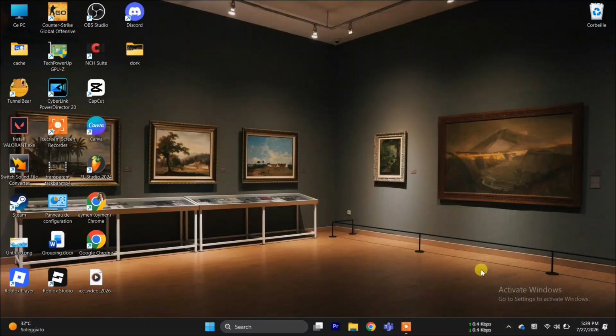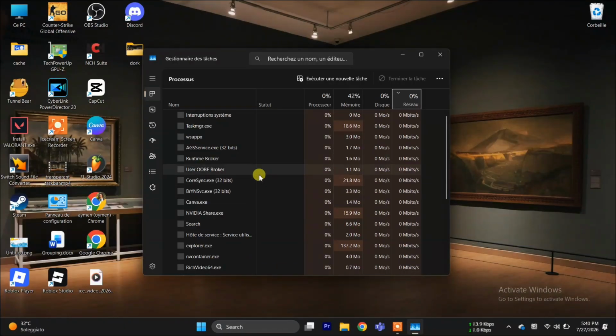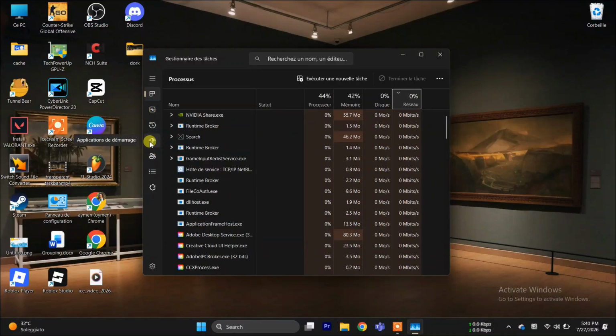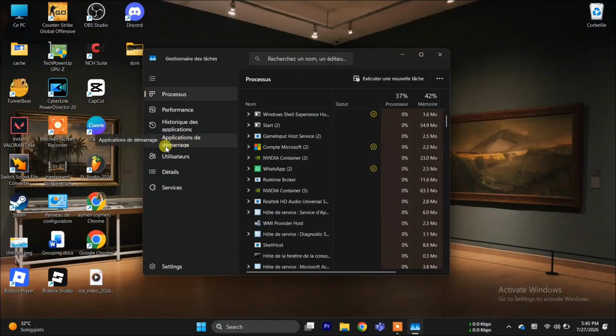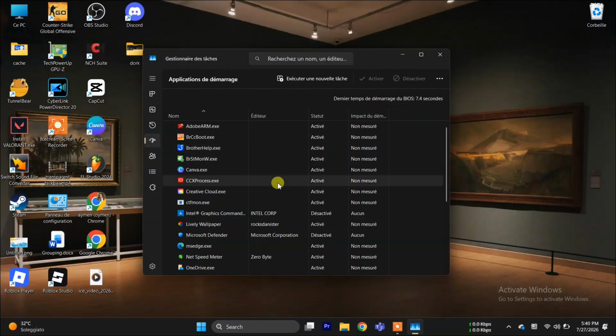Now, the second way of doing it, you need to go ahead and open your Task Manager. You can do that by right clicking on your taskbar and then choosing Task Manager, or you can press Control, Shift and Escape. Here we go. In Task Manager you find Startup Apps. It's going to be this icon right here, or you can tap on these three lines and find Startup Apps right here. Once you open it, you find all of these apps.